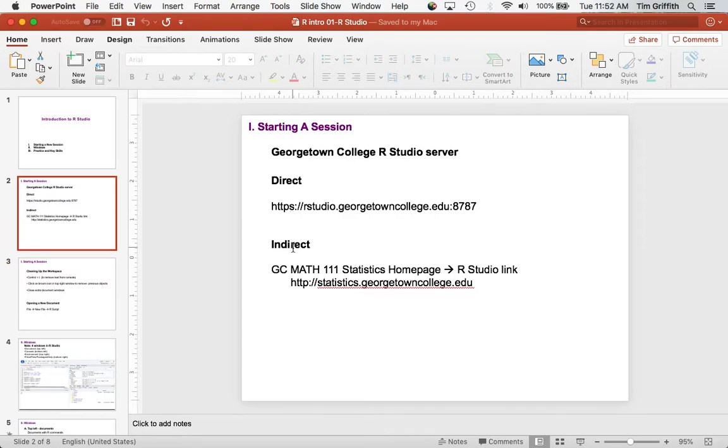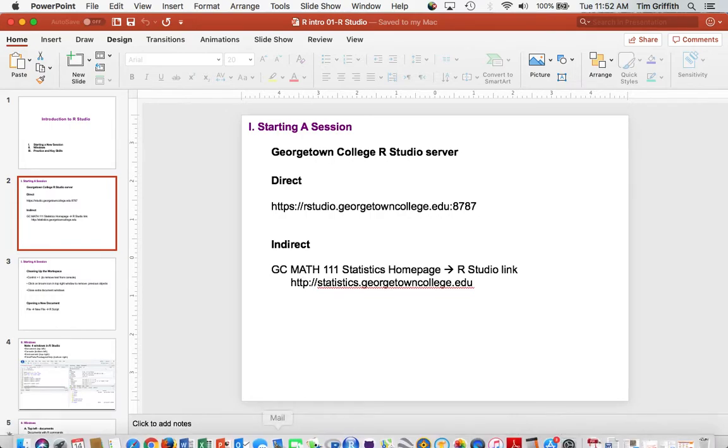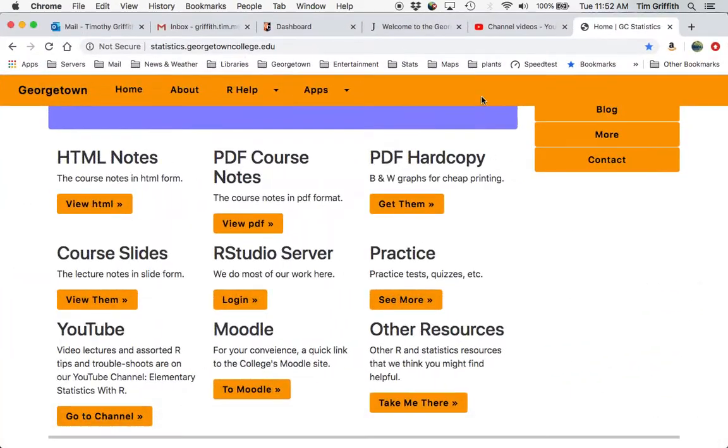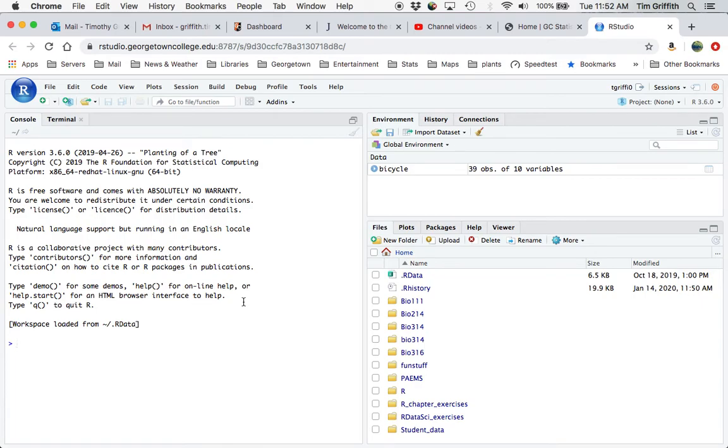Or the other way, probably that most of you are familiar with, is to go to the statistics homepage run by the math department. So if you come over here to the statistics homepage, look at the RStudio server login, click the button, you'll be taken to RStudio. If you haven't logged in recently or haven't logged in at all, you'll be asked for your Georgetown College username and password. Otherwise, you'll pull up an RStudio session like this.